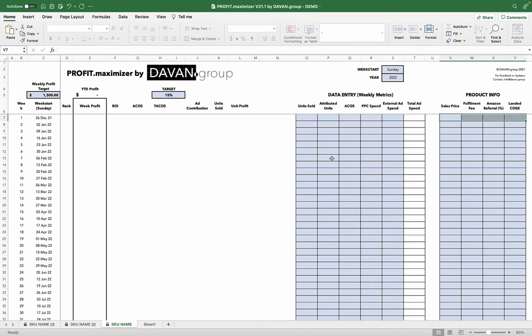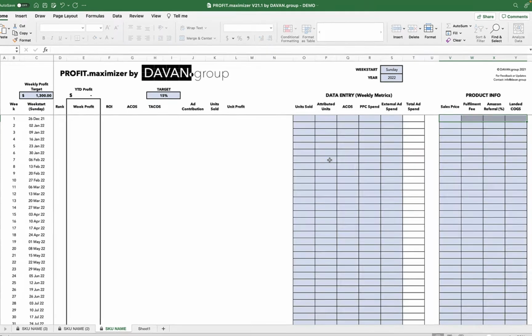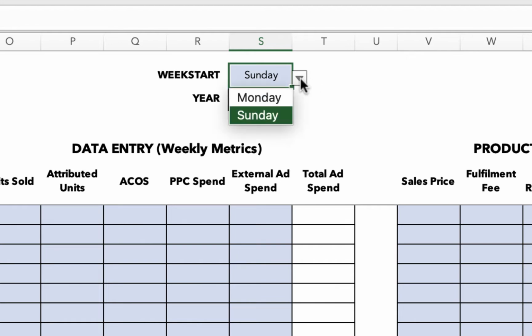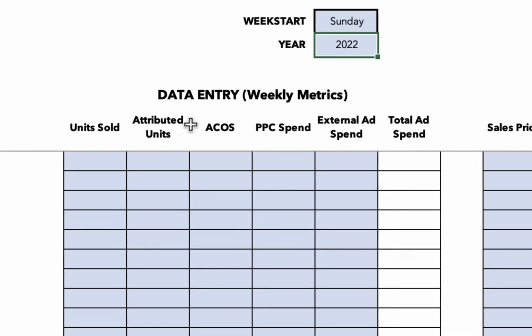Right on. Thanks, Dave. Ryan here, and I'm going to show you how to enter data into the sheet over here on the right-hand side. So we'll start up here at the top with week start. This is just how you define the day on which your week starts. So we like to use Sunday for our week start, but if you prefer Monday, you can select that from the drop-down menu here. Below that, you have the year, so you can enter the year that you're currently analyzing. After that, it's just going through week by week and entering in your metrics.